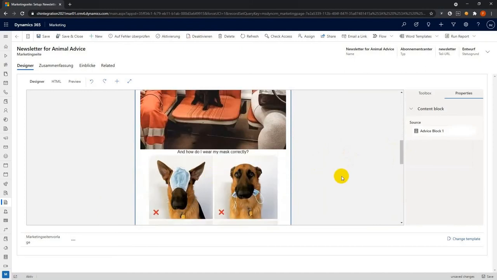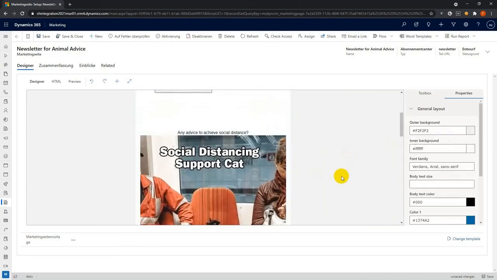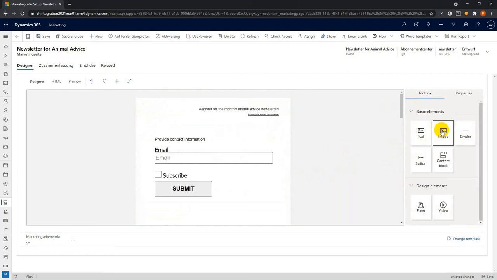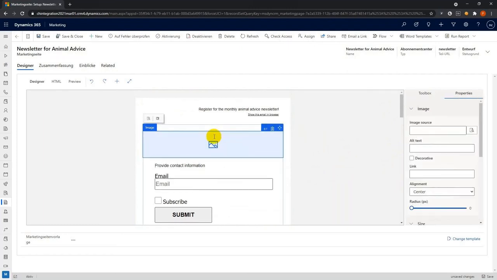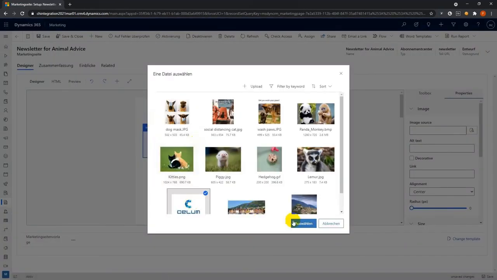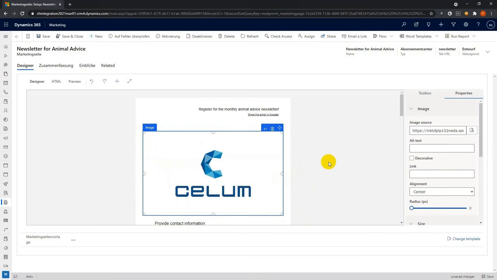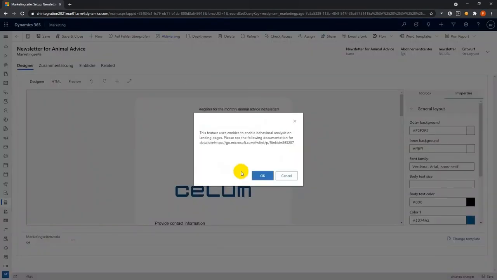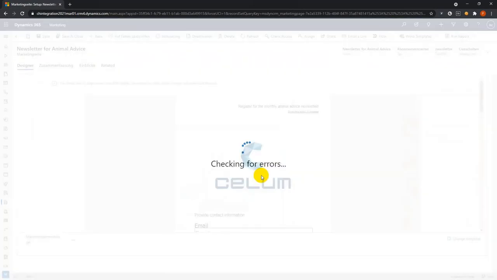As a source, we then can simply select the content block by name we just created. And there it is already. And it's ready to be used. And as always, when you find the kind of editor inside the Dynamics Marketing application, you can also include images from CELUM directly by using the basic element called image. And yeah, there's the pop-up again we already seen before. And in this case, I will just go with the CELUM logo.